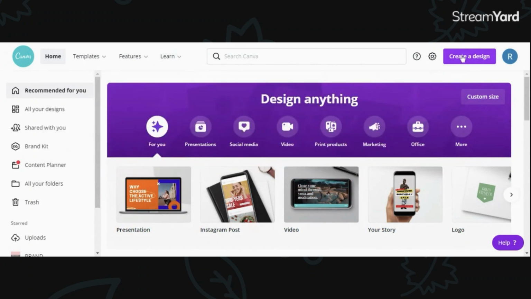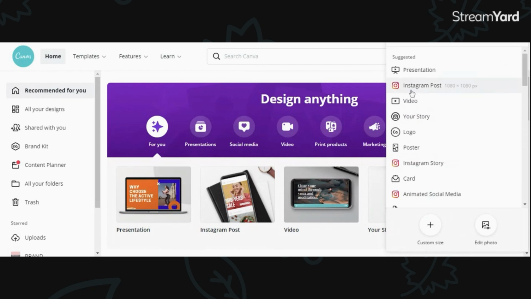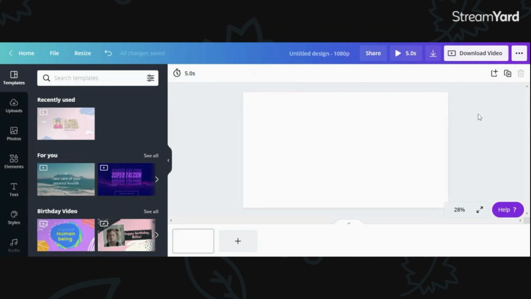So this is the Canva dashboard, and to get started you have to click on this button, create a design, and scroll down to the video option. The reason we choose the video option is because it gives you the right size for your live stream, which is 1920 by 1080 pixels. So we're going to click on video. Now we are inside the right design and the right template to create your Canva countdown timer.